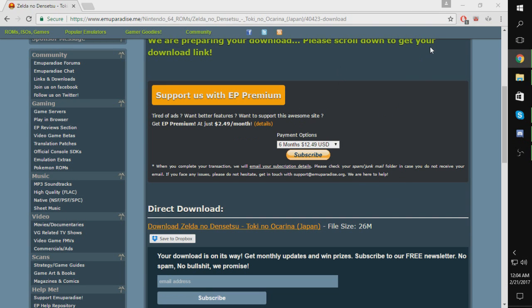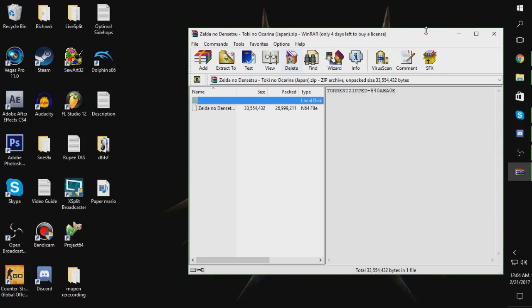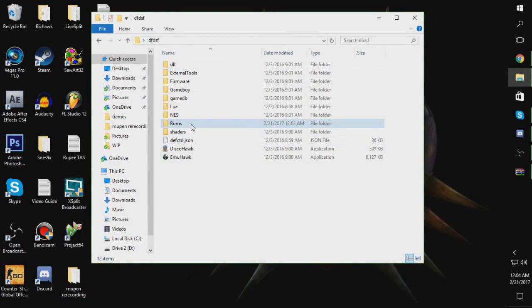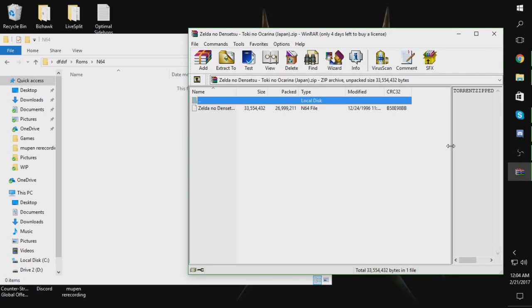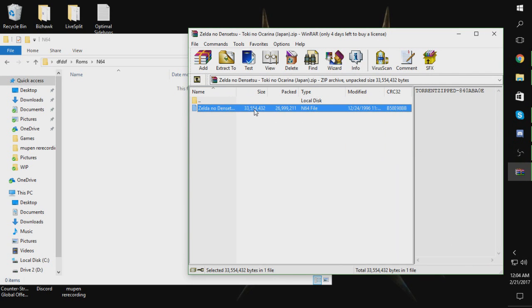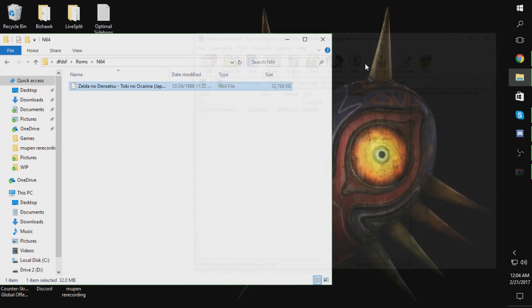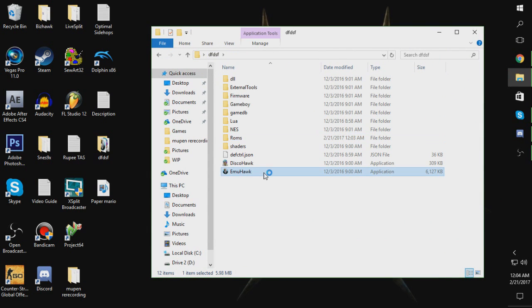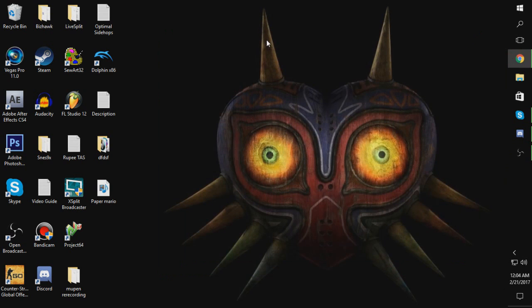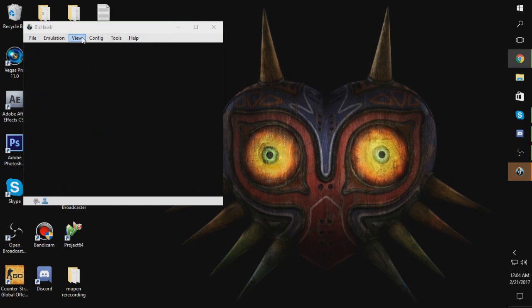But anyway, after we get a ROM, we're going to go into our folder here and drag that in there. And then we're just going to go into BizHawk here. Open EmuHawk. Don't worry about DiscoHawk or some other stuff that you don't need. You don't ever need to use that unless, I don't know. I don't even know what it's for.